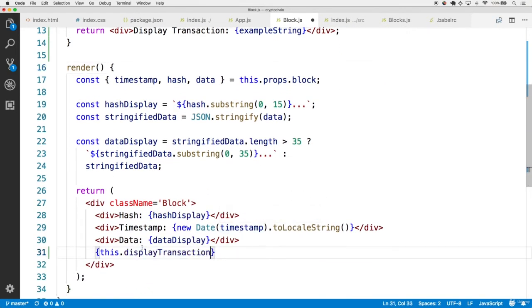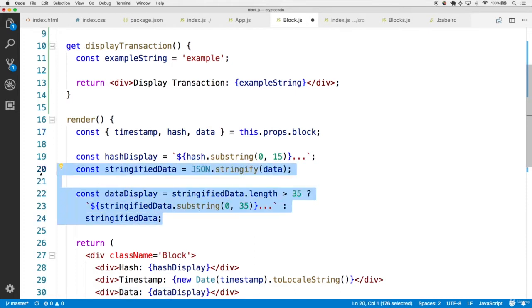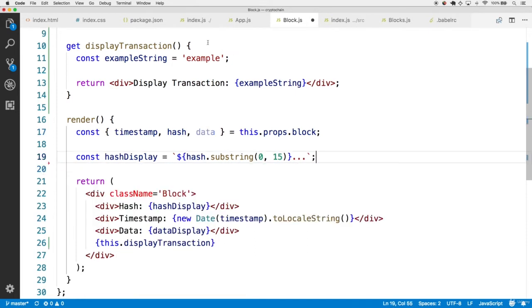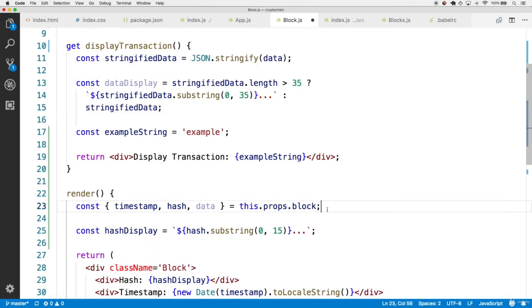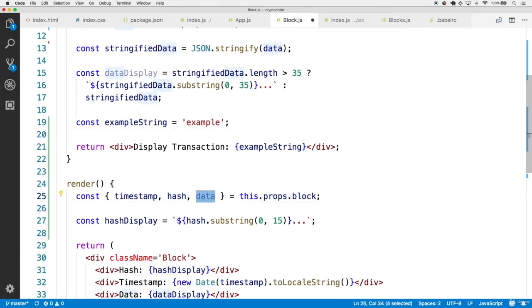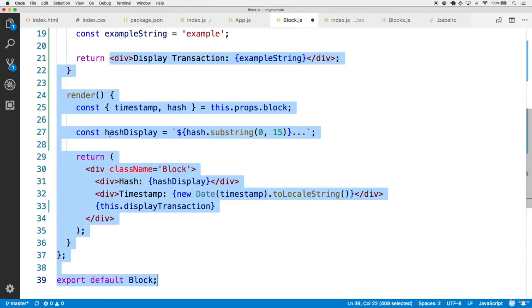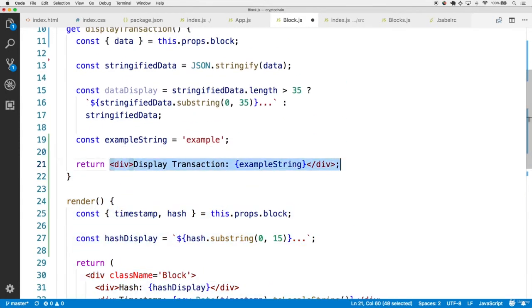And overall, it does look much cleaner when we can refer to this.displayTransaction itself. Now, the idea with this computed property is that we're going to move all the logic related to the data to displayTransaction. So let's grab stringifyData and dataDisplay and place it within displayTransaction. We need the line to destructure the data from this.props.block. So let's get the data field. We no longer need the data field within the render method. And by default, it's now going to return this data label with the dataDisplay as the final line of the computed property itself.